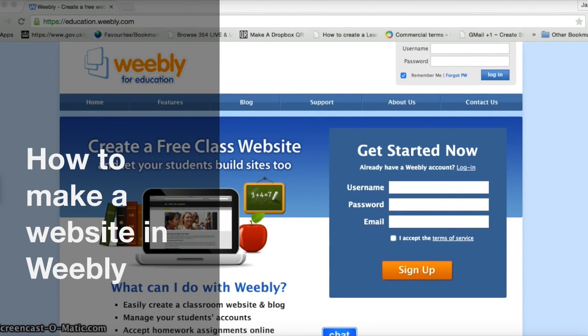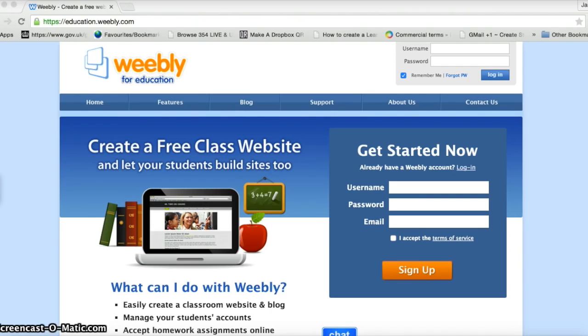This is a software demonstration for JE Computing Project Live Scheme of Work, Unit 6.5, in which I'll show you how to create a simple website using the website Weebly.com. The first thing that you need to do is go to the website education.weebly.com and you'll need to create yourself a free account.